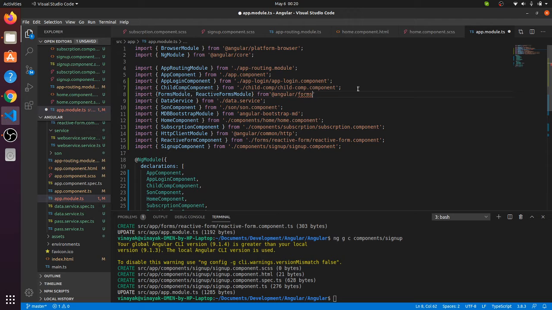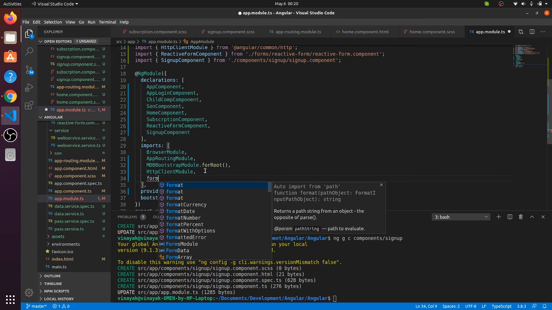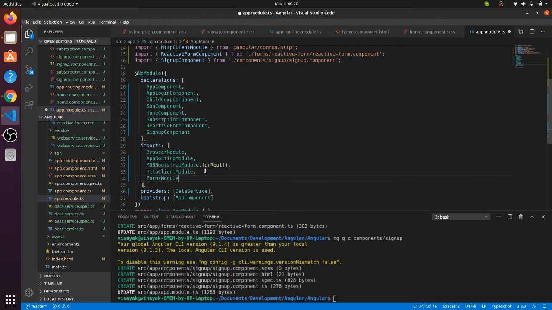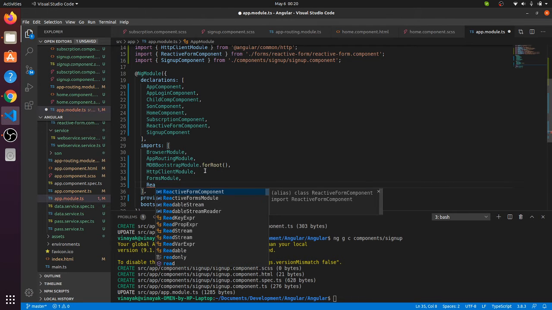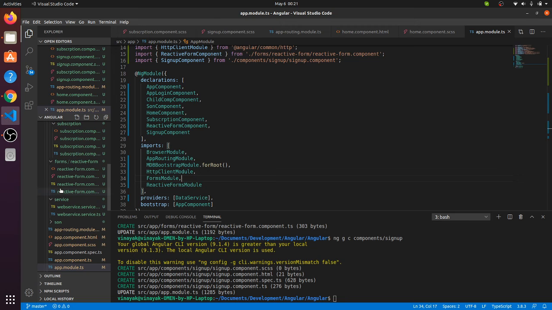Okay, so let me utilize this now. So I need to utilize the form in both the things, right? So let me copy things, so I can directly get into my bootstrap import module. Then I can say forms module comma reactive forms module. Okay, that's pretty much it, and I can directly now get into the form group. I can do that now.